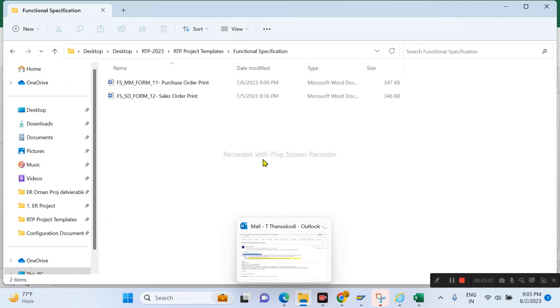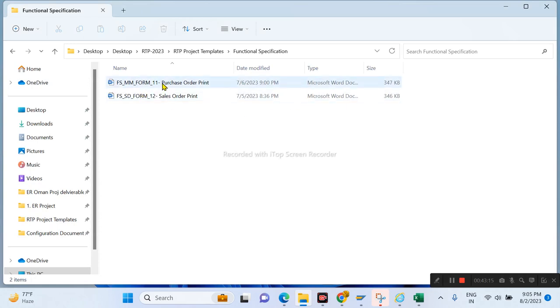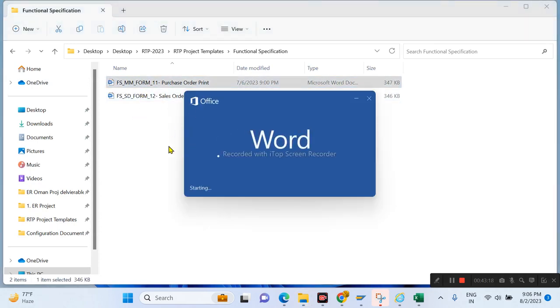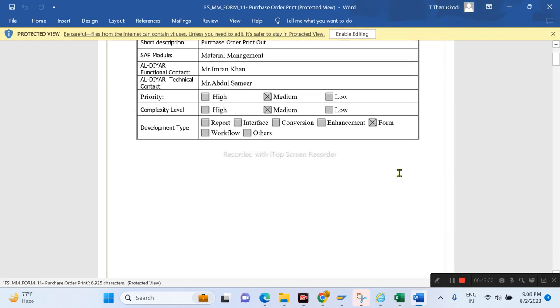So how to prepare the functional specifications? Let's say for a purchase order printout, how do you need to design the FS? These are the points they will ask you from an interview point of view.